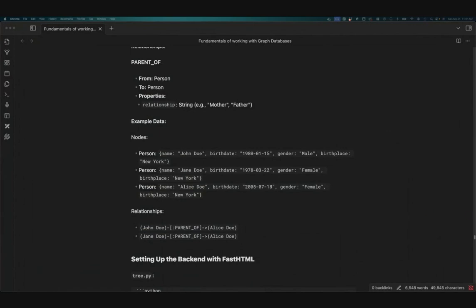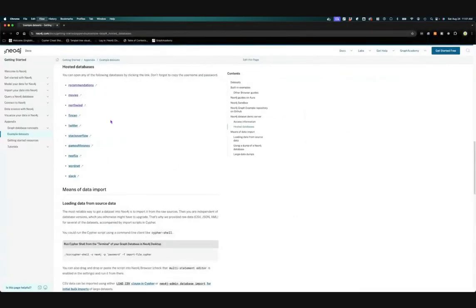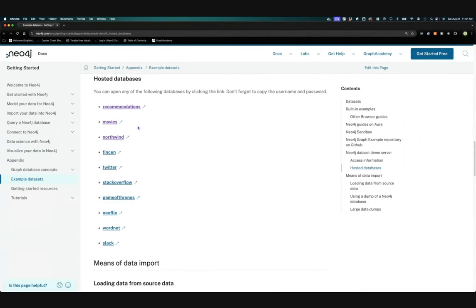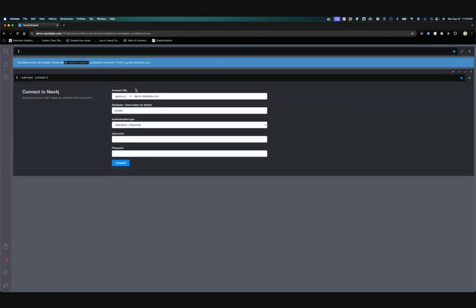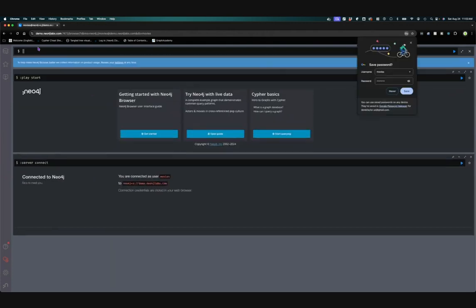All right, so I had posted in the chat a way to get started without having to do any setup. There are a number of hosted databases from Neo4j with example data. For instance, here's the Northwind example, and here's the movies example. If you click here, you'll launch Neo4j Browser, and the user and password are just the name of the database. You can only perform read-only operations.